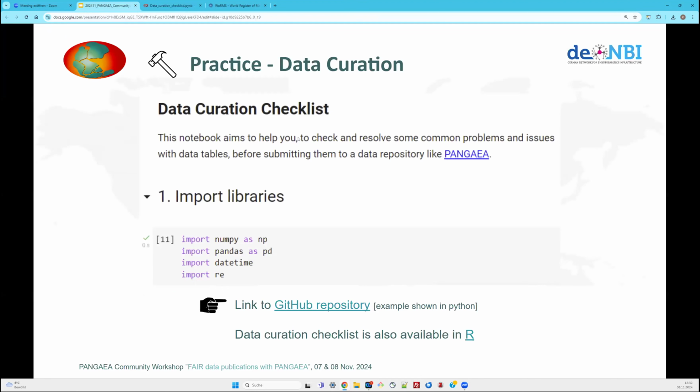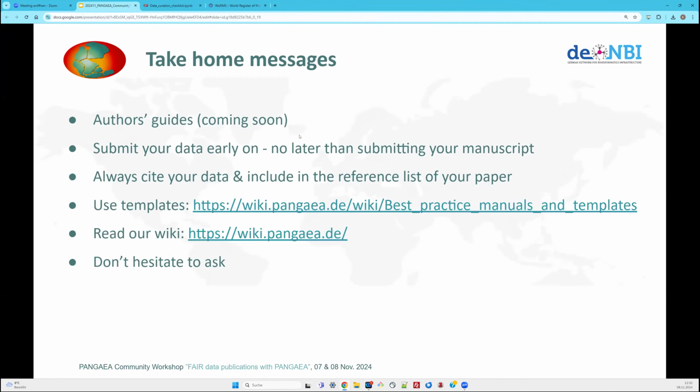And if we go back to our community workshop slides, then there's just one more slide to go. And this is our take-home messages. So some of them you should recognize and remember already. Everything we are talking about is described in something that's called the author's guides. We are working on it very hard and they are coming soon.